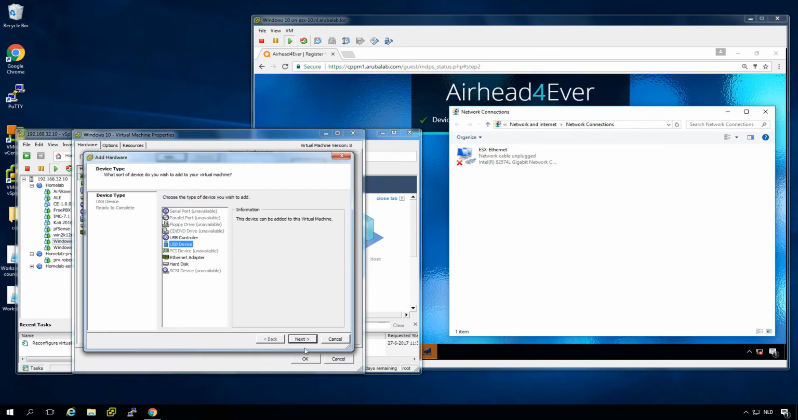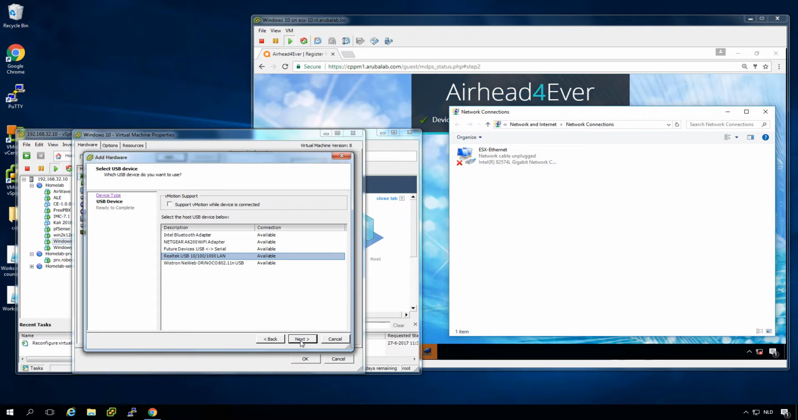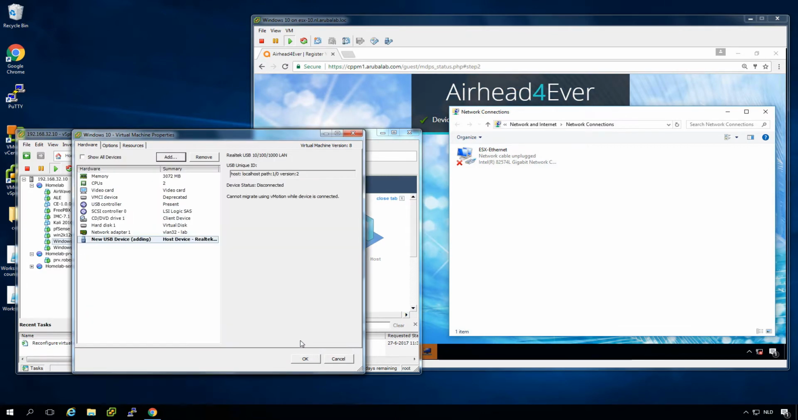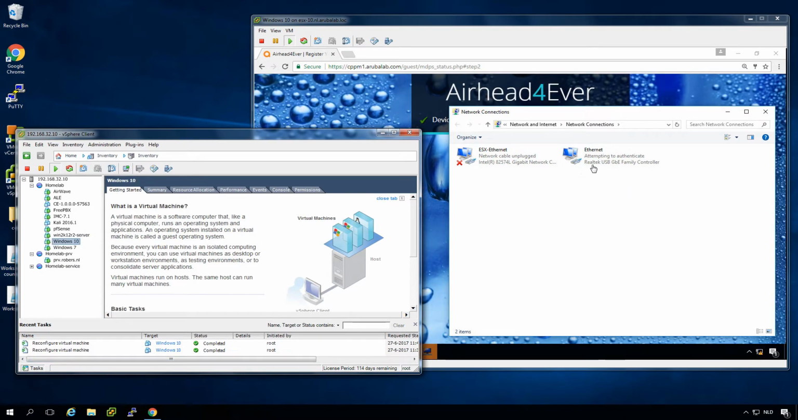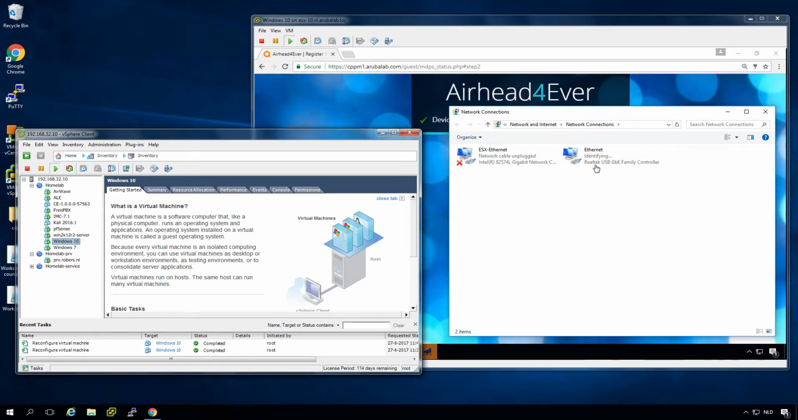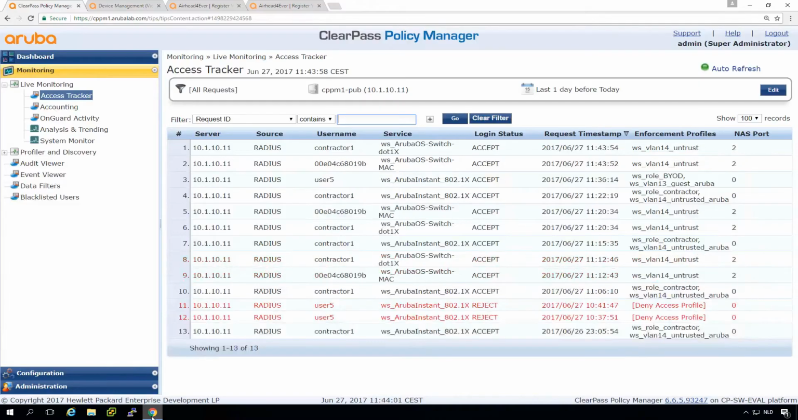What I then do, mostly before recording the video, is add a USB device to this VM, and this is the wired adapter. When it's adding, you can see in the VM that it is appearing. You can see it's connecting to the network. Then I typically use ClearPass here, so you can see it coming on.